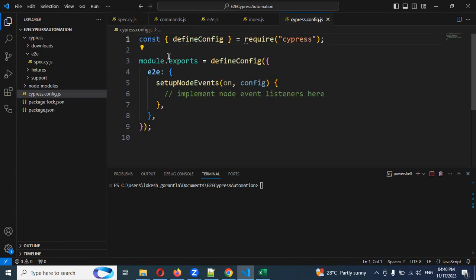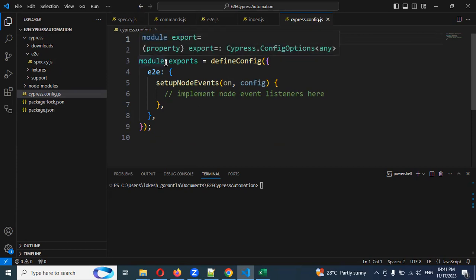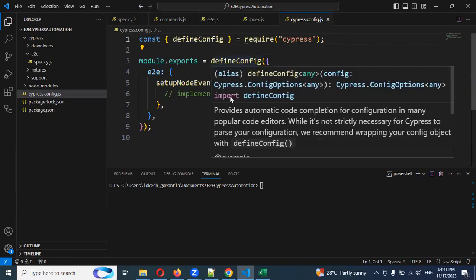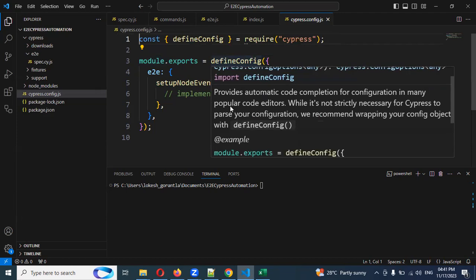If you have any issue in this configuration file, you will not be able to open your Cypress. If you get any issue in this particular file, you can't open any of those things. All the configurations we are going to keep here. This module.export will export all the configuration related information. Okay, even you can see after that providing automatic code compilation and configuration in many popular code editors. While it is not strictly necessary for Cypress to process your configuration, it is recommended to wrap your configuration object.